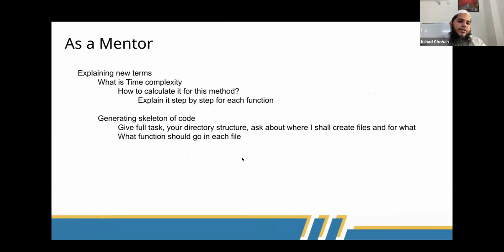That's one part. A skeleton of code, right? This I think we saw multiple times, so I'm not going to repeat it again. You give a full task and say, what should be my directory structure? Start with that, right? And then ask, where shall I create which file? What are the functions I should create in each file? And then you ask how I should write the business logic for each file. Till that, you can get help from the mentor. And then if you are a fresher, I would suggest you write your own code. If you are experienced, then you take help from GenAI to even write that code, right? And then you merge it together. So start always from the top, generate it, and then go step by step.